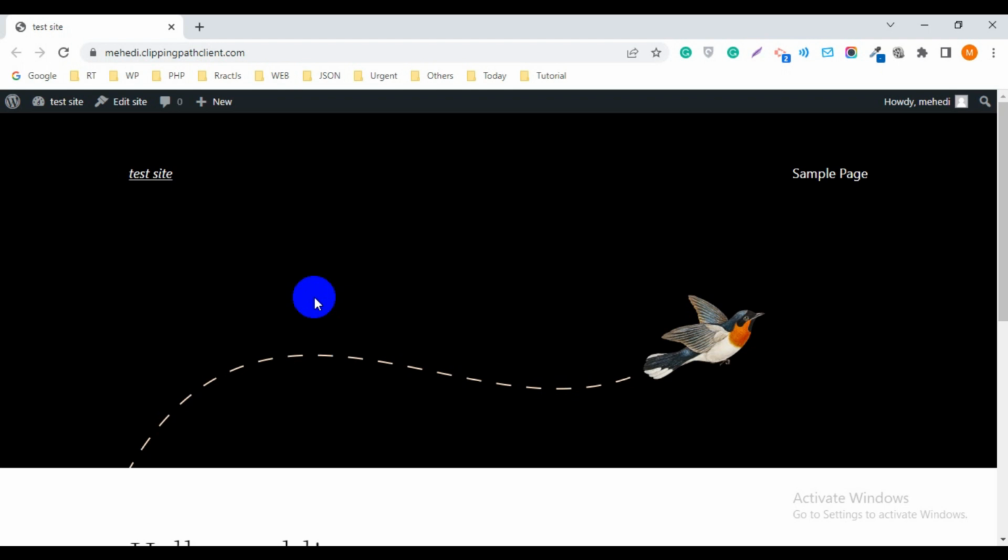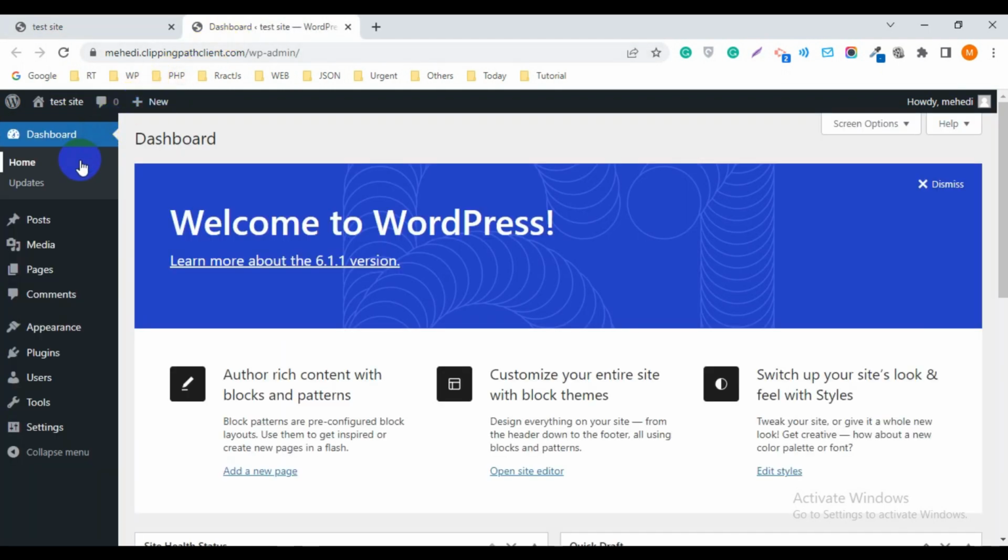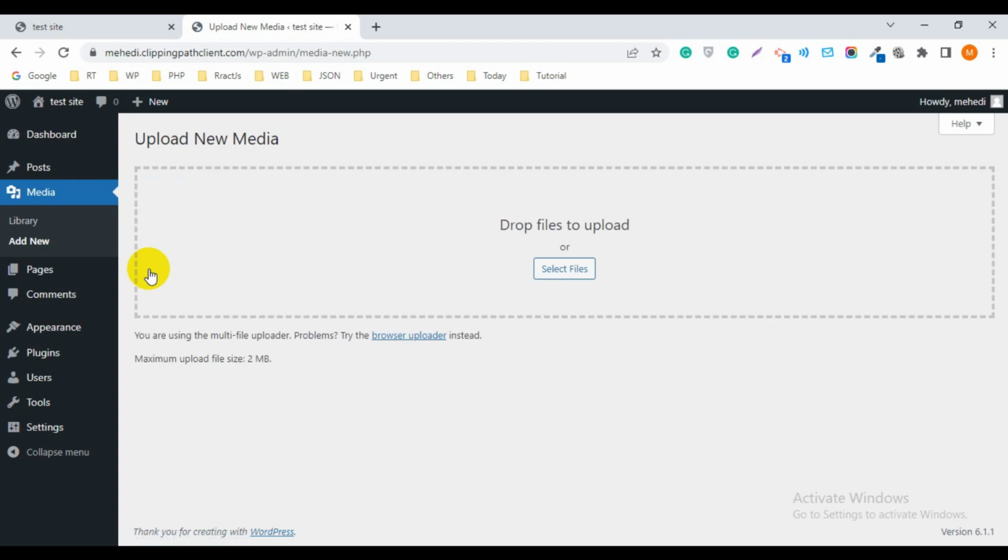I can do the work easily with a free WordPress plugin. So I go to the admin dashboard and hover over on media and click on add new. Right now you can see maximum upload file size 2 MB.